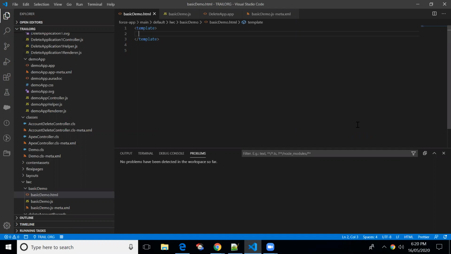So we have one more method. We will not be using event. Instead of event, we'll be using query selector. So, okay, let's get started.